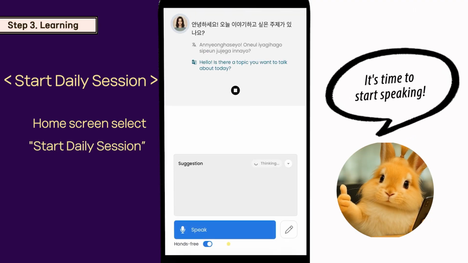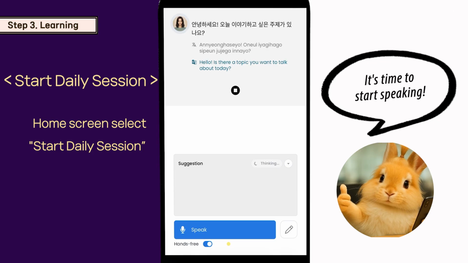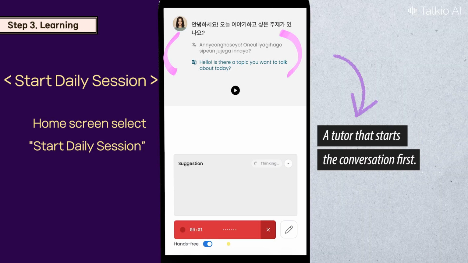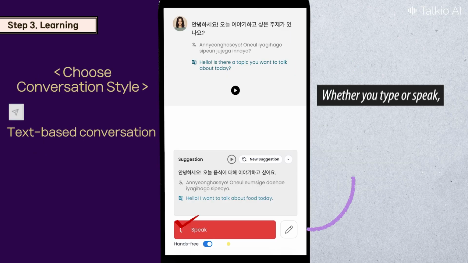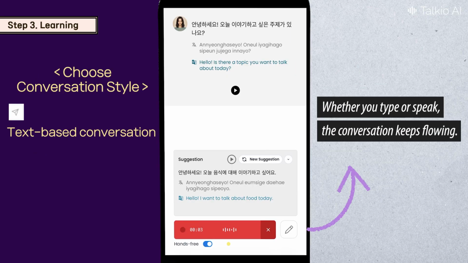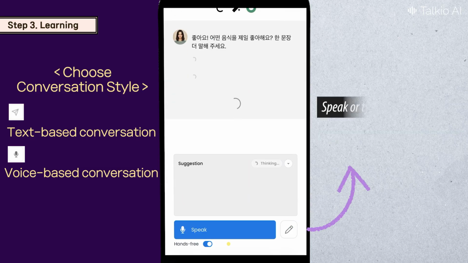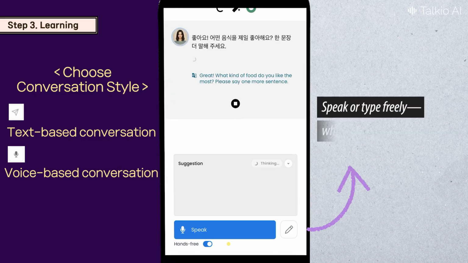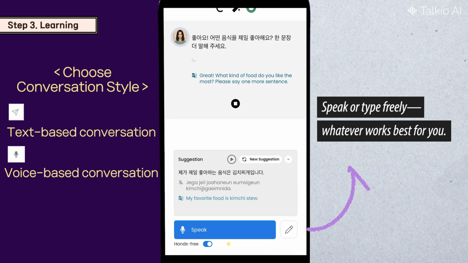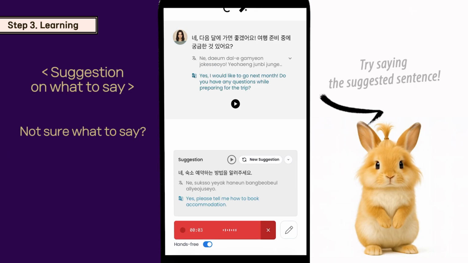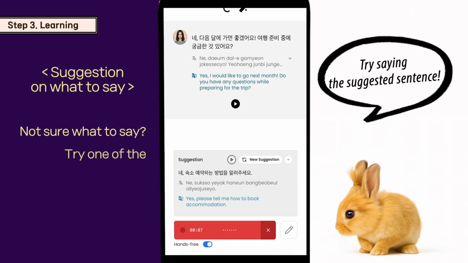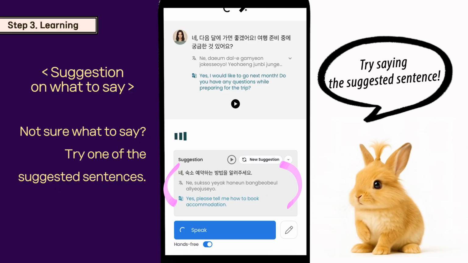From the home screen, select Start Daily Session, and the tutor you chose will begin the conversation. You can then choose whether you'd like to chat by text or by voice. If you're ready to practice freely, simply type your response or speak directly to the tutor, and let the conversation flow. Not sure how to respond? That's okay. You can simply select one of the suggested responses provided by Talkio.